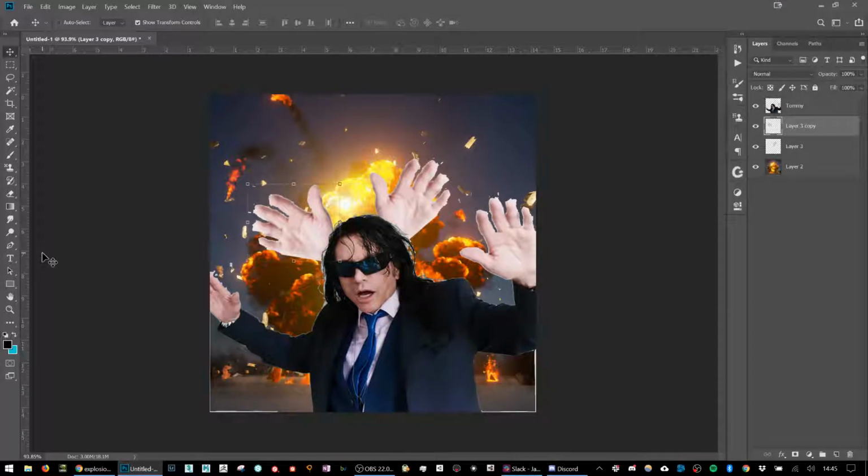So hopefully you can kind of see what we can do with this. Like I can now import, let's say, glasses, and I can give him glasses. I can import a hat and put it on and give him a hat.